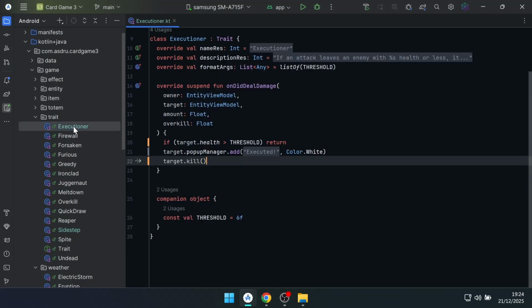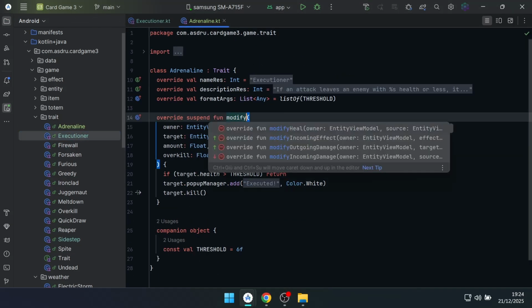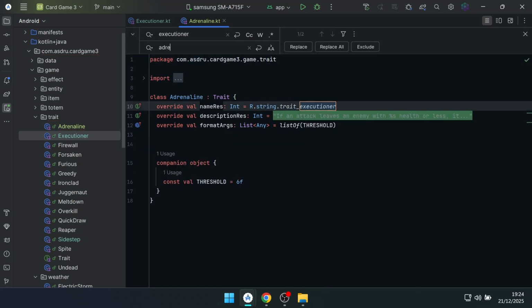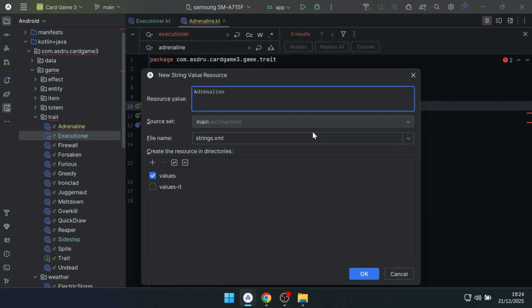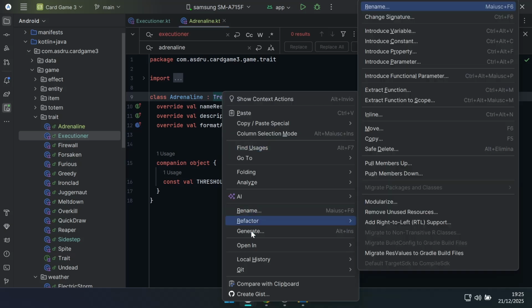So yeah, I'll just hop into Android Studio real quick. So first off, I start by creating its trait called Adrenaline. Basically, what this is gonna do is make it so whenever the Berserker falls below 30% of its max health, it's gonna gain 20 or 30% health.